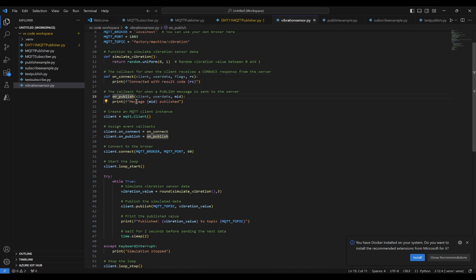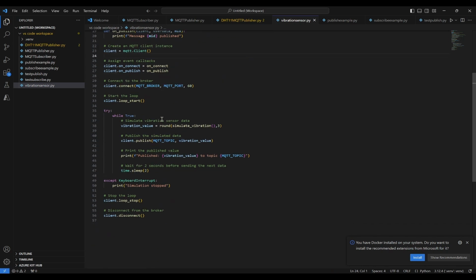What are the messages that have to be coming for MQTT? Here we are creating a client of MQTT. And then this is the main while loop where we are trying to simulate the vibration, and this value will be published to the MQTT topic, and we have a 2 second sleep to send the next data.